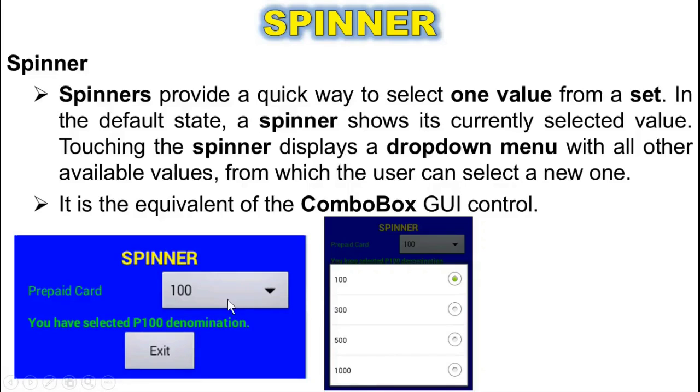This is the physical appearance of the spinner, and it is a combo box graphical user interface control. When you touch or click it, it displays a drop-down menu from which the user can select one value.